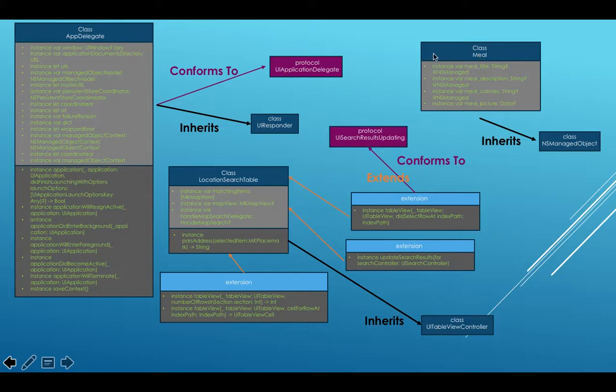And then finally, we have this oddball right here. This is the class Meal, and this is a class representation of the core data model that I have for meal. As you can see, it just has a couple of string values for the meal title, meal description, meal calories, and then it has a data value for the meal picture.